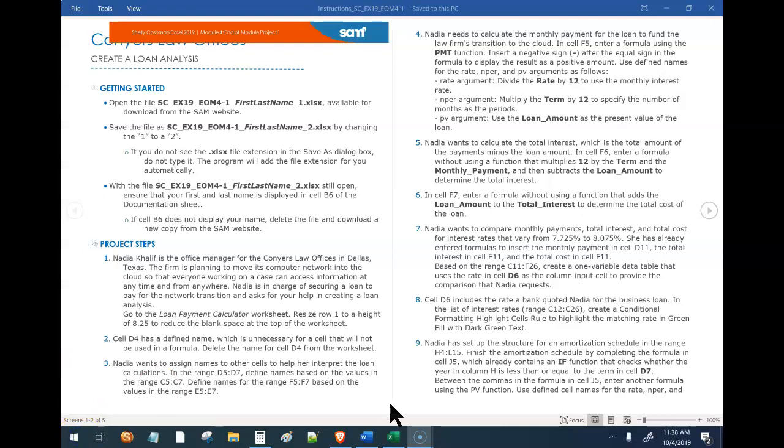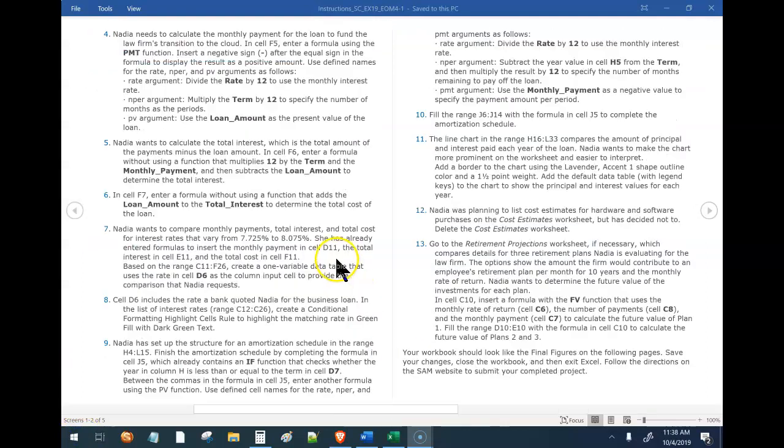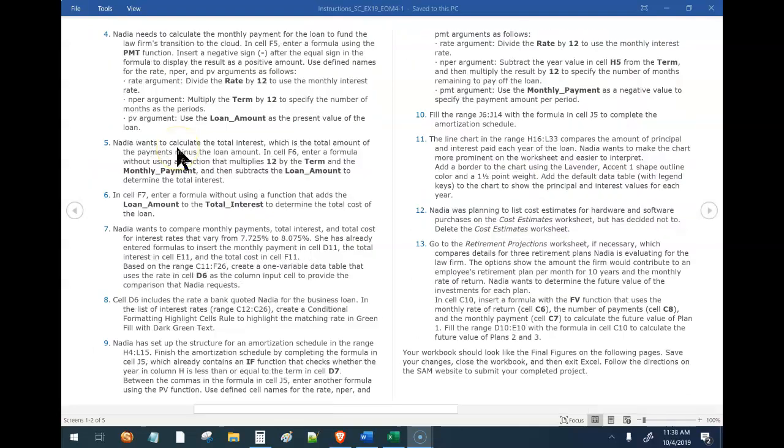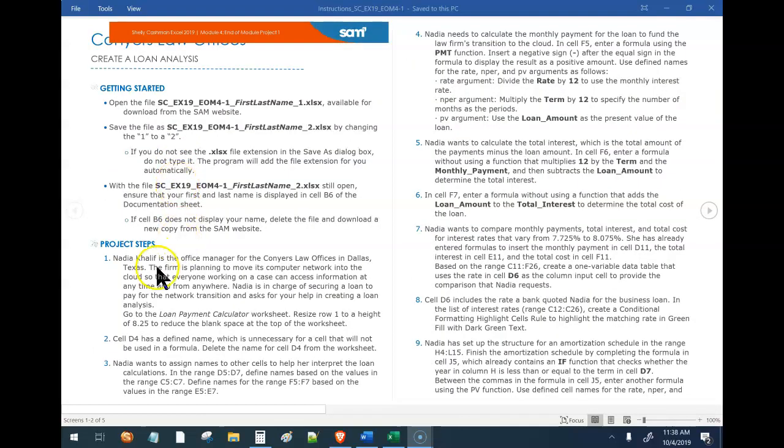Now back to the assignment. Let's look at some of the project steps. Getting started, we took care of that. Let's see, project step number 1. Nadia Khalif, an office manager for the Conyers Law Office, Dallas, has prepared this spreadsheet, but she needs our help to finish it, apparently. We're the experts.